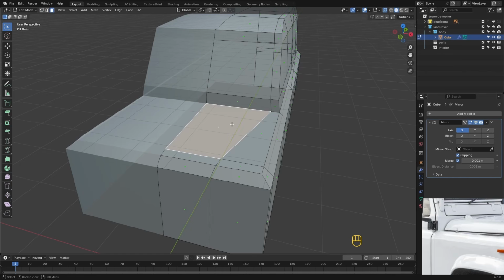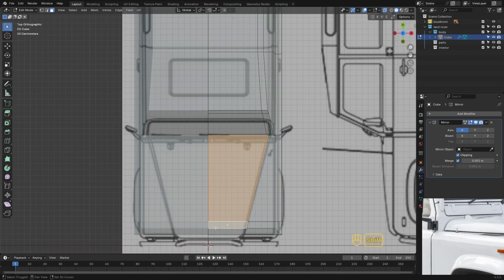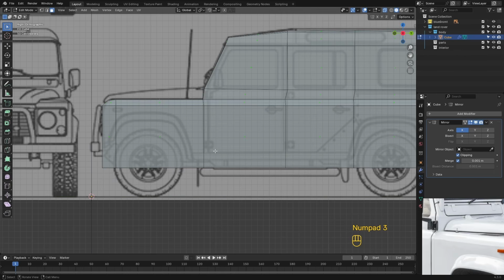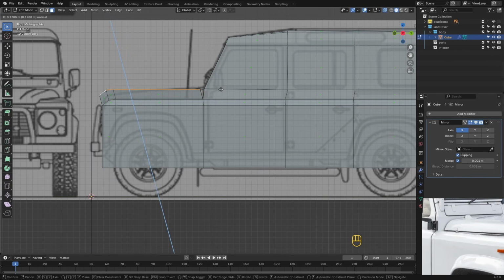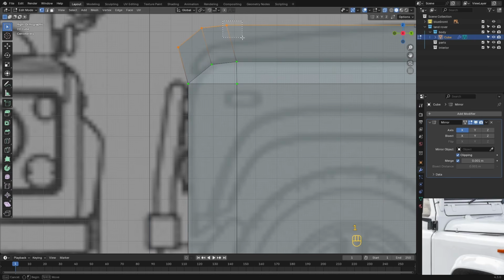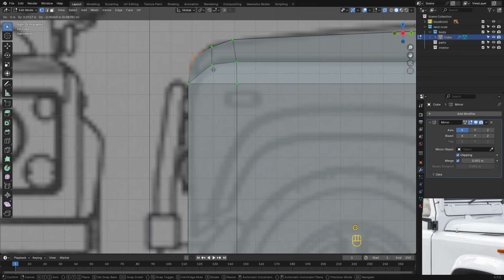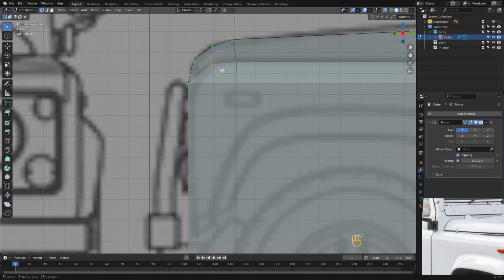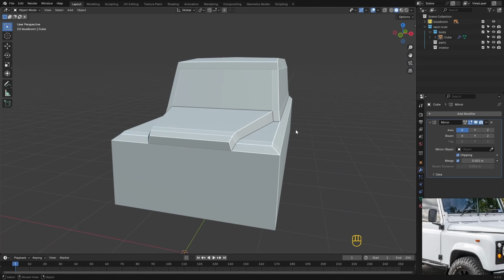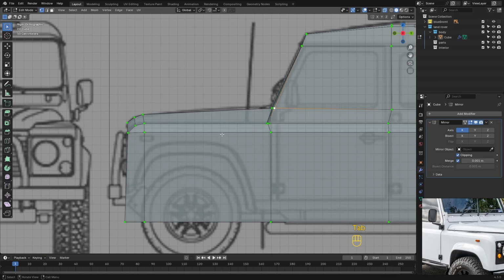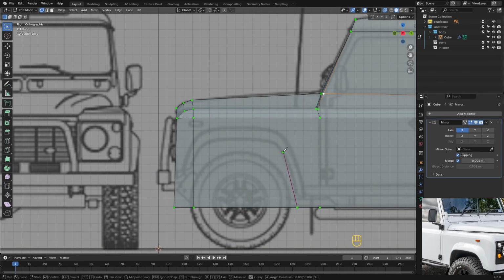Select the hood faces and extrude them up. Repair. The next step is to define the wheel arches. Press K to grab the cut tool. In Blender, the cut tool is your best friend. Cut the wheel arch as it shows. This will create a lot of n-gons, but we'll sort them later.